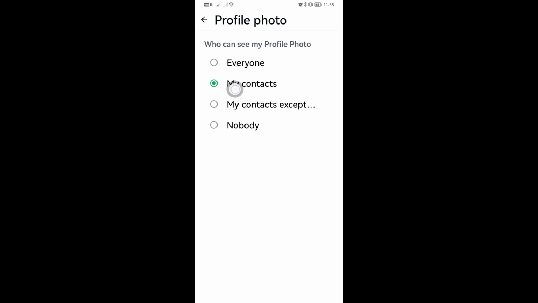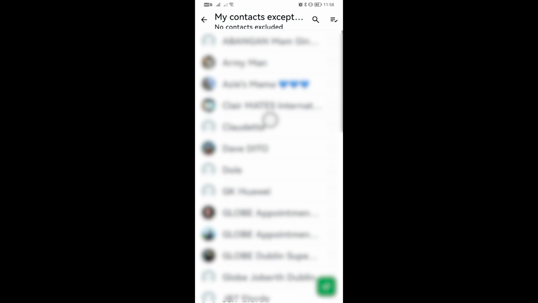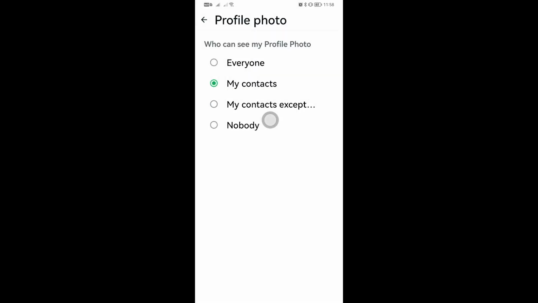You can either change it to my contacts, so that your contacts are the only ones who can see it. You can change it to my contacts except, in order for you to hide it only from that particular person whom you think is going to screenshot your profile photo and would not want to do so. Or you can also just go ahead and choose nobody.